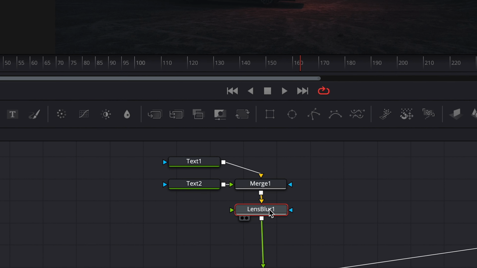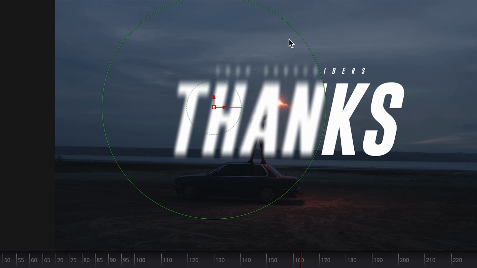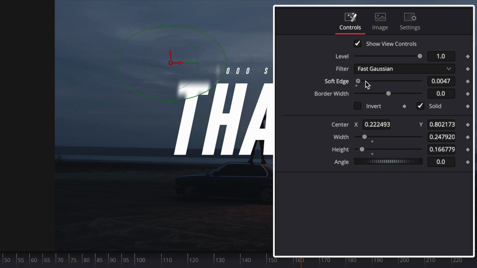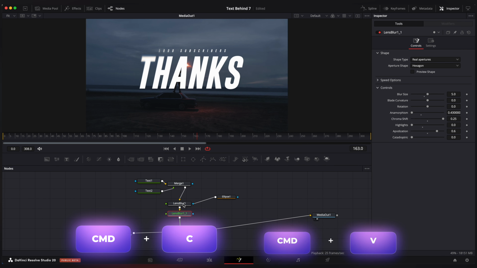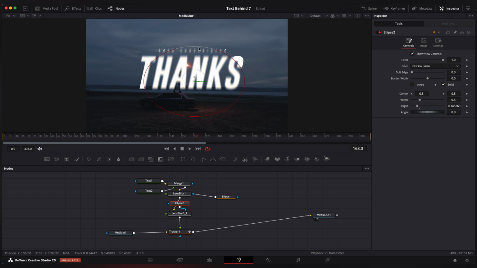Select lens blur node and create a circular mask. Let's drag it to the top left side of the text. Add some softness to the mask edge. Now let's duplicate blur node and create another mask. This effect is totally about your creative vision, so just use your imagination and see where it is better for you to create those blurred spots.